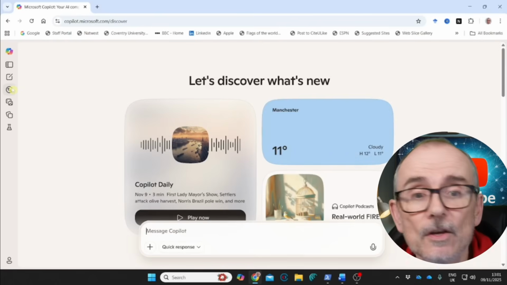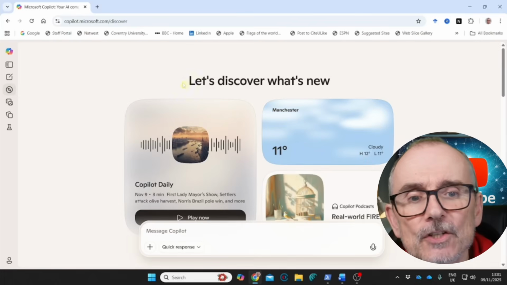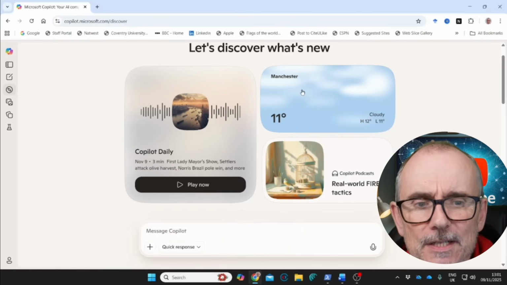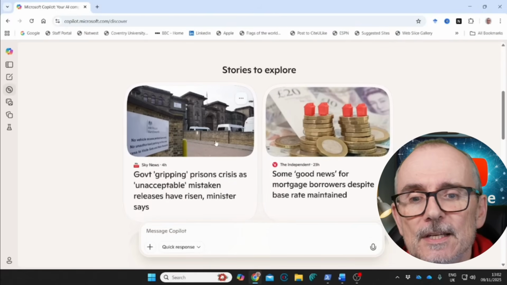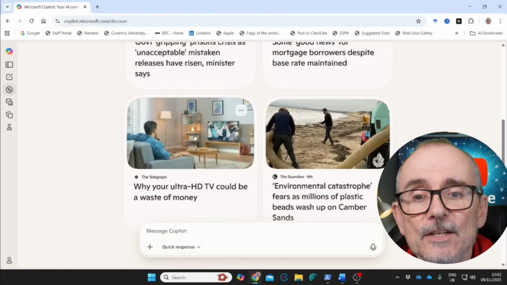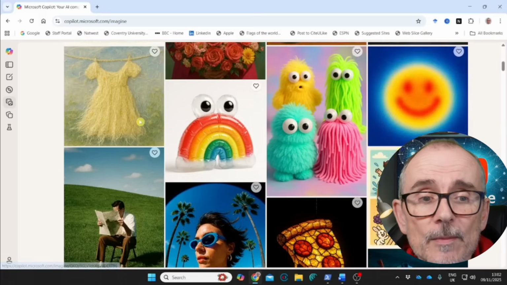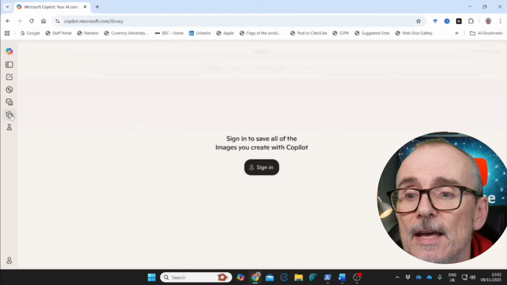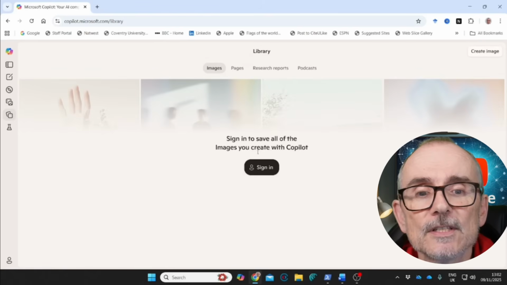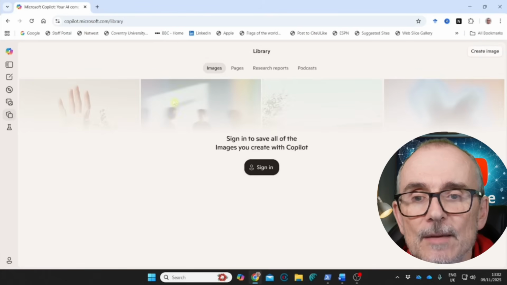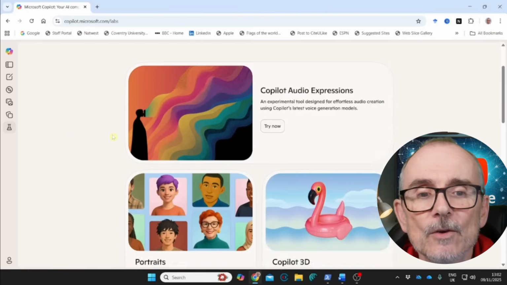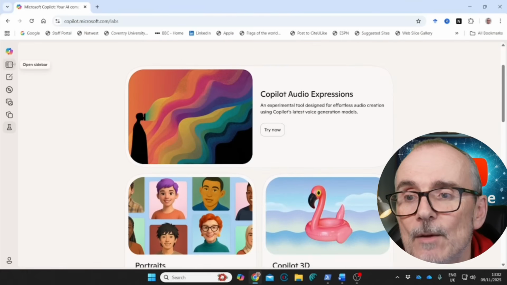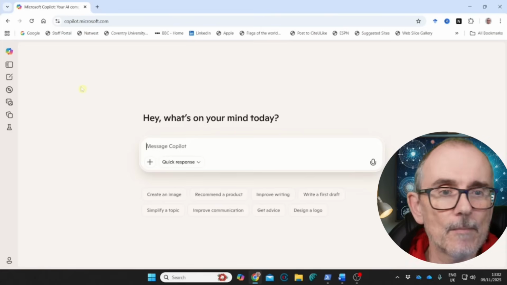Got Discover. You can go and find information that's out there. Thinks I'm in Manchester. I'm not. Copilot Daily. Some interesting things here. Basically news, images. You can do image generation. So you've got that there. Got a library. You've got to sign in to keep the images that you've created on Copilot. And then you've got Labs where you can try some different things out. But let's go back to the basic Microsoft Copilot.